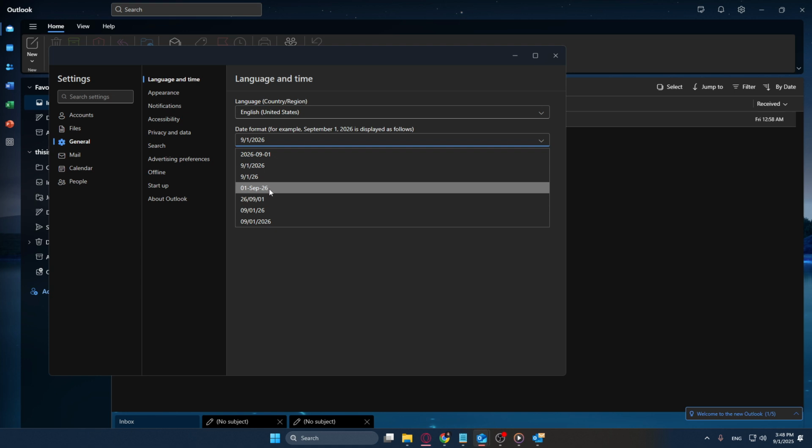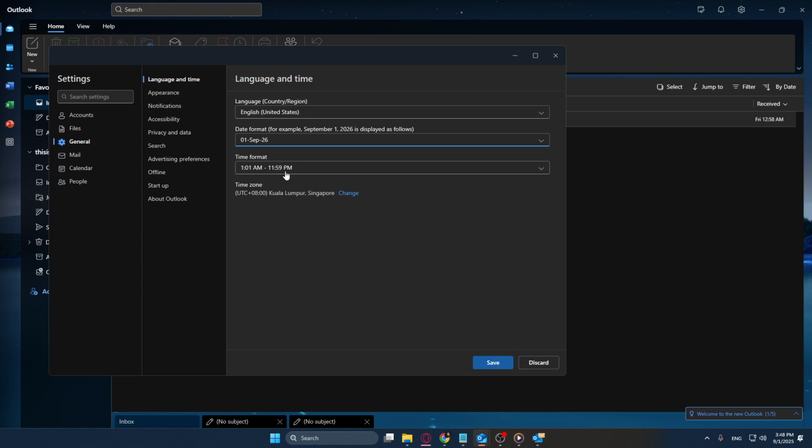It's important to note that these changes will immediately take effect, so you might want to check a recent email or calendar appointment to see the new format in action. Should you wish to explore further customizations, you can return to the language and time settings at any time to make additional adjustments. Experiment with these options to fully optimize your Outlook experience.